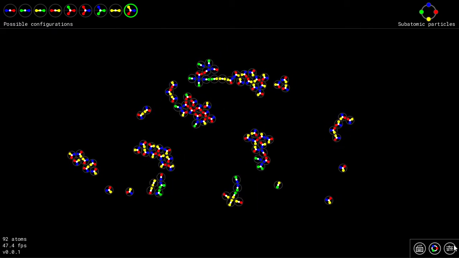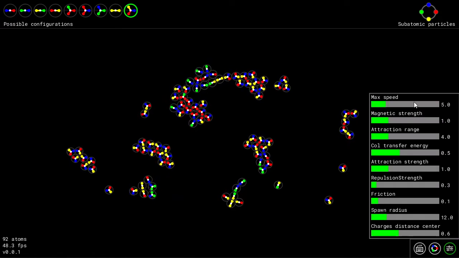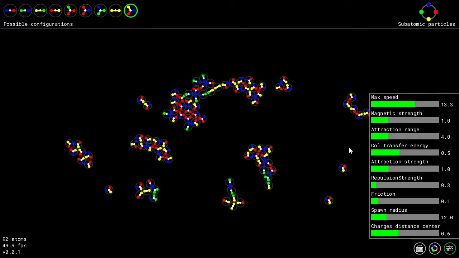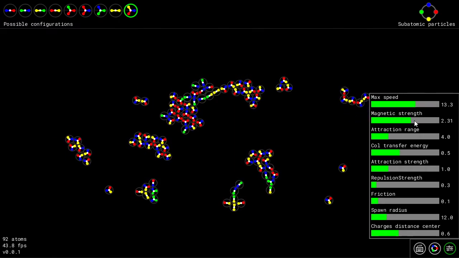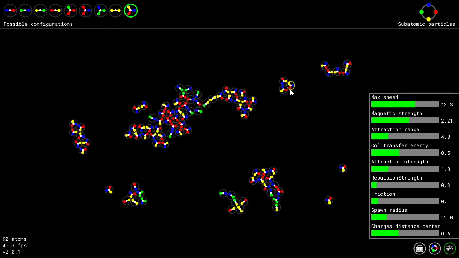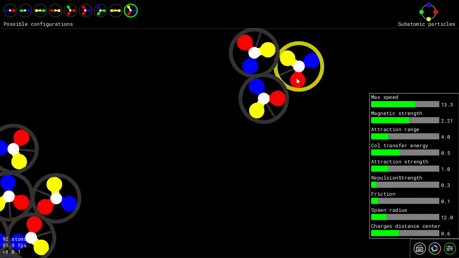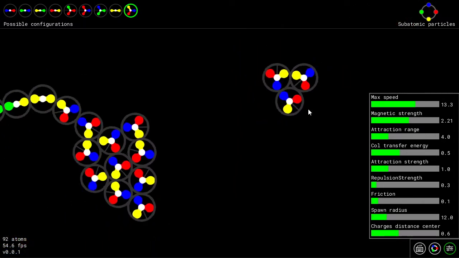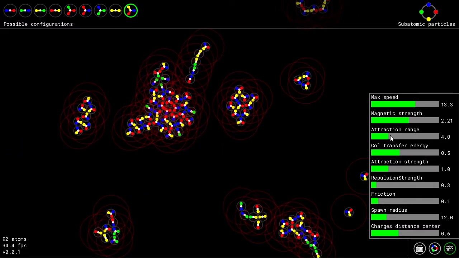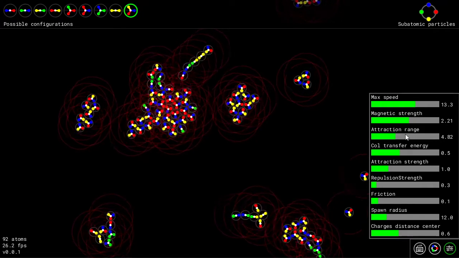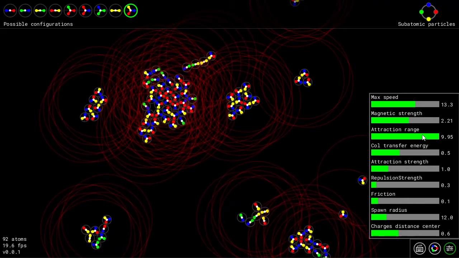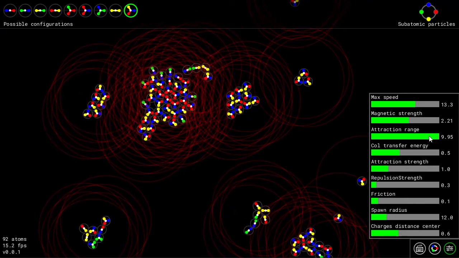There is a last thing you can do, it's to play with the simulation settings. So for instance, the max speed is the maximum speed a particle can reach. Magnetic strength is the general strength of these color charges. So the higher it is, the faster they will get closer to each other. The attraction range is the range within which they can see each other. So if I increase it, you will see, for instance, that these particles start to move towards other particles they were not able to reach previously.